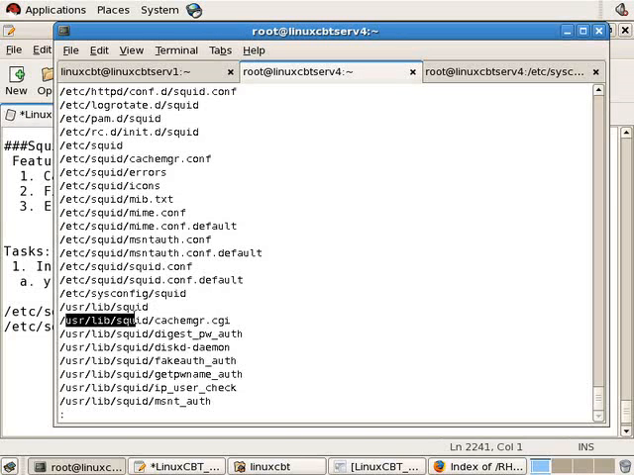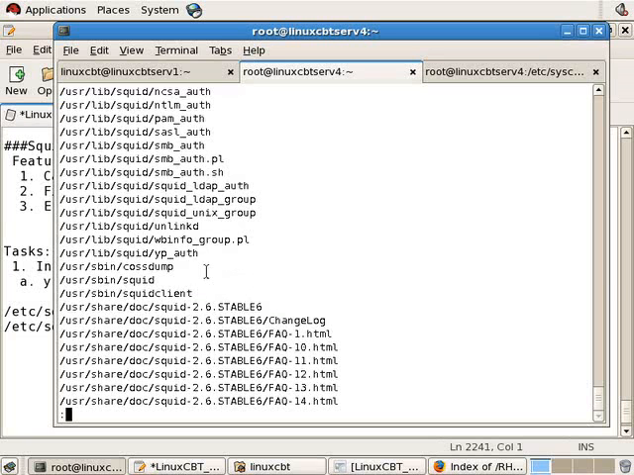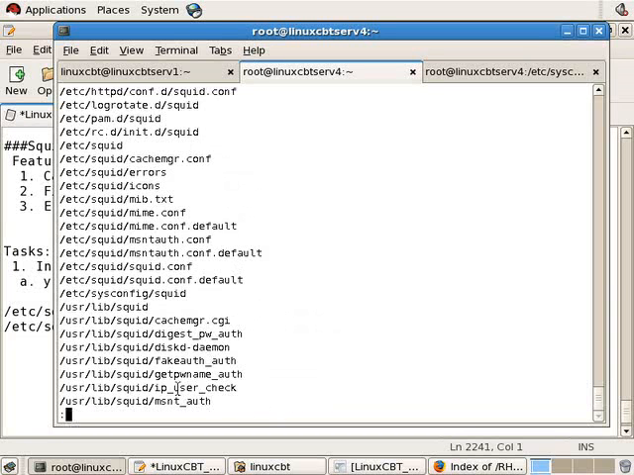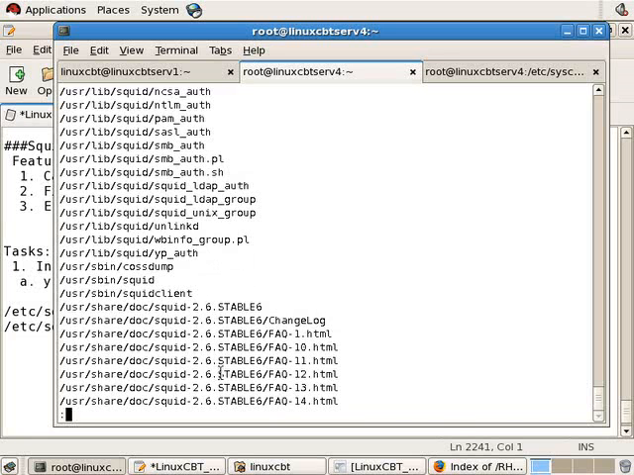Beneath usr lib squid, there's a CGI process, cache manager CGI, which is referenced beneath the Apache configuration directory, which we'll look at after we have the server up and running. It includes various modules for various purposes, such as NT LAN Manager authentication, IP user checks, get password names, and other items.